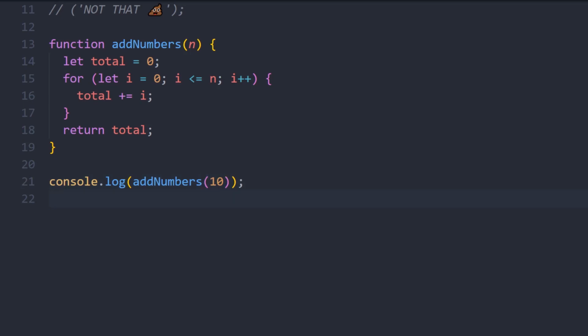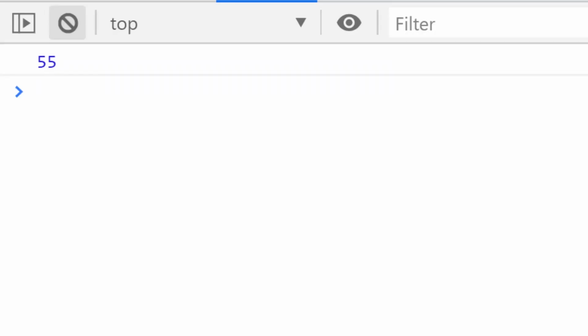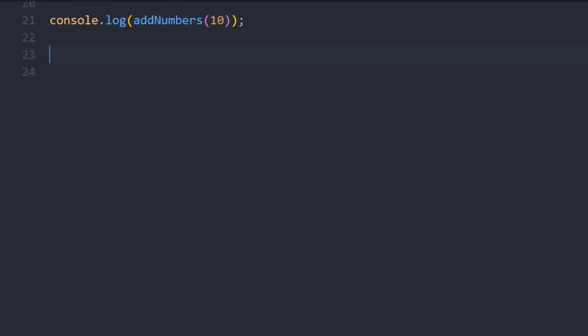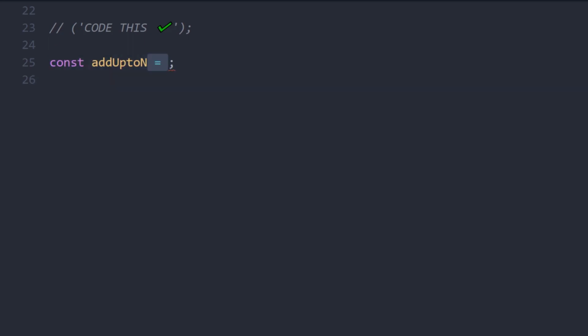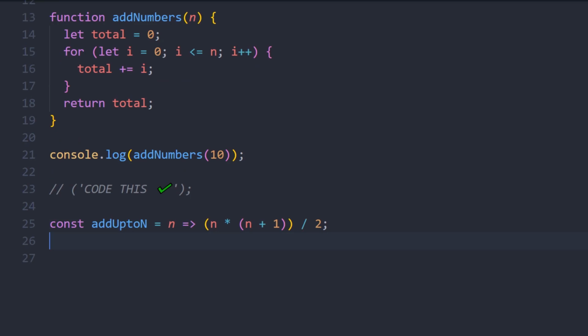I think the output is somewhere around 55. Yes, exactly. That's because there is already a mathematical formula for it. In order to add n numbers, the formula is n times (n plus 1) divided by 2. So we'll take in n as an argument, and if we implement this formula, we are going to get the same output. But what I'm trying to say is that it is much better than the previous solution that we wrote.